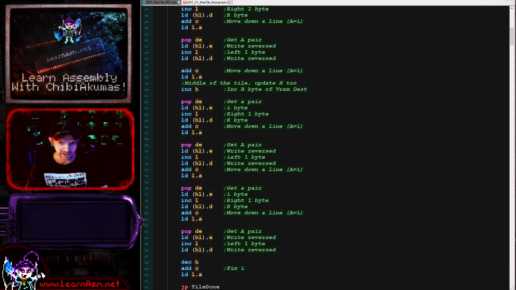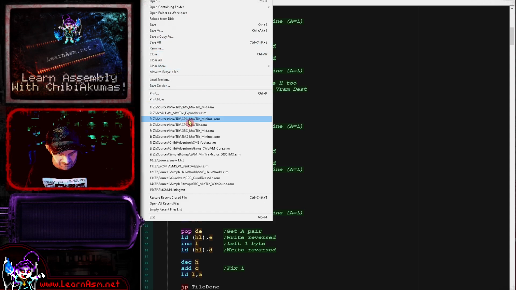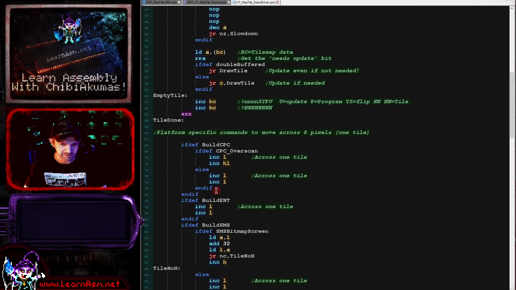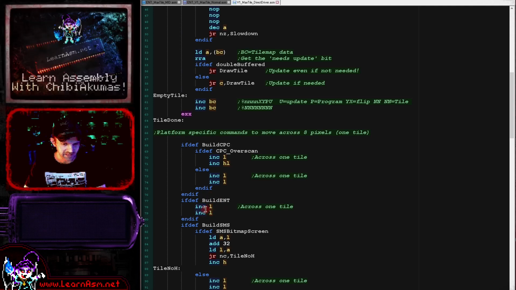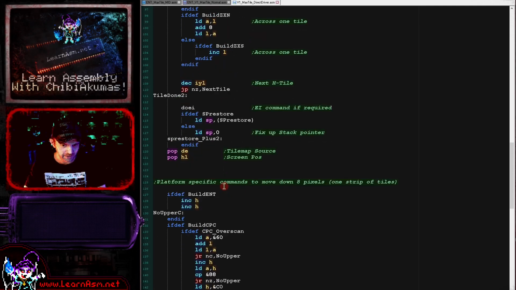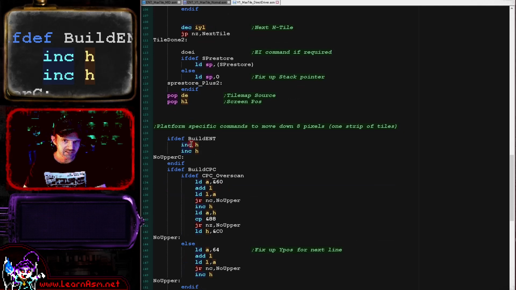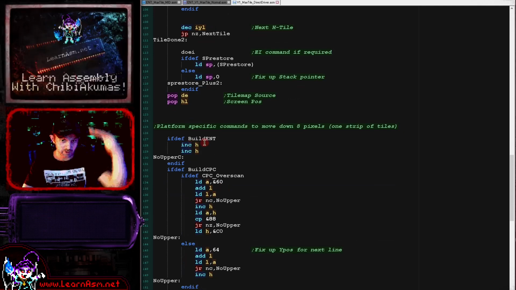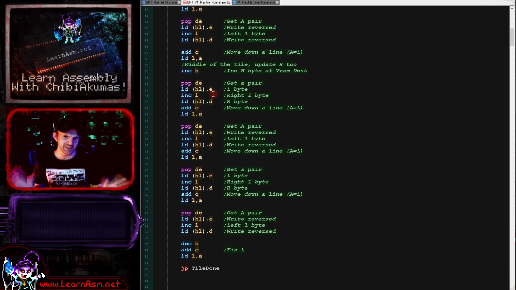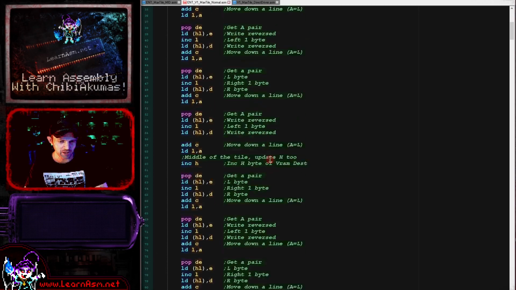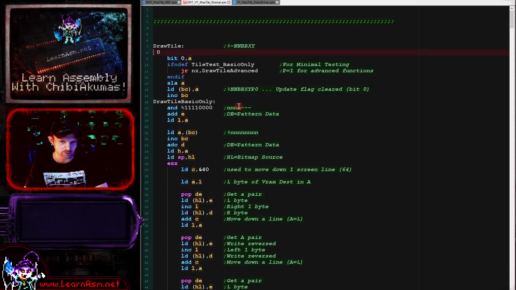Now there is some platform specific code in the MaxTile routines. So for example, after a tile has been drawn, we're moving across one tile here by incrementing L twice. We don't need to increment H to go across the screen, and to go down the screen we increment H twice, moving us down one full tile on the Enterprise screen. The byte data is the same as the CPC, but the layout of the lines is very, very nice. I far prefer the Enterprise one, to be honest. So there we go. That is the most simple tile drawing routine.